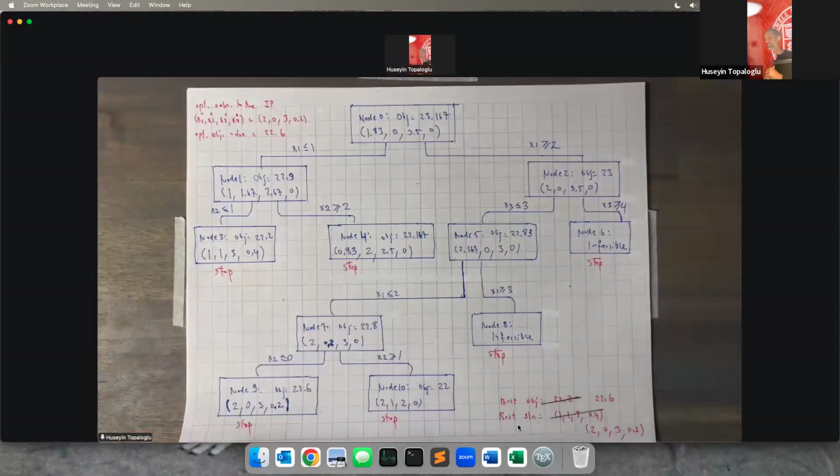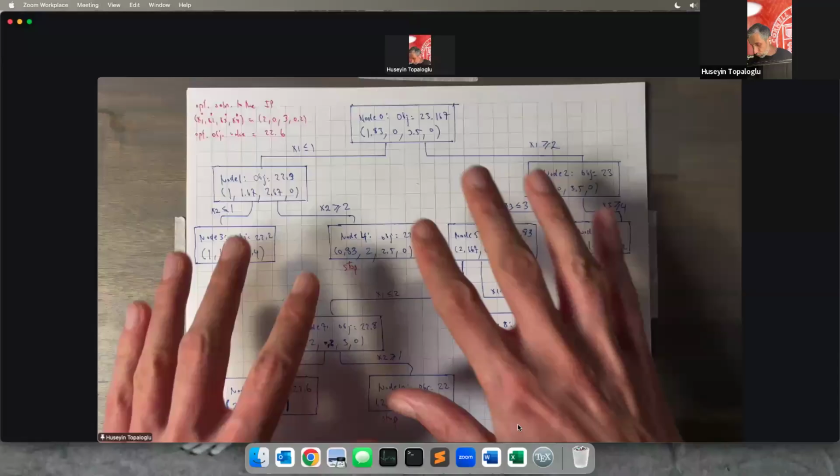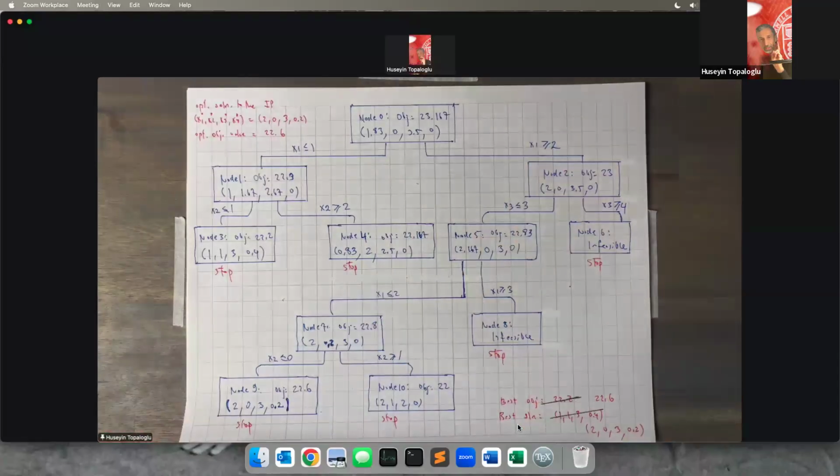And the third reason that we stop the search at the current node is if the linear program at the current node is infeasible, then we can stop the search at the current node. Good. So when we execute the tree in this way, there are two decisions that we need to make at each node of the tree.